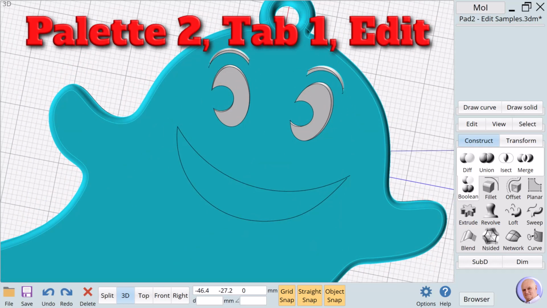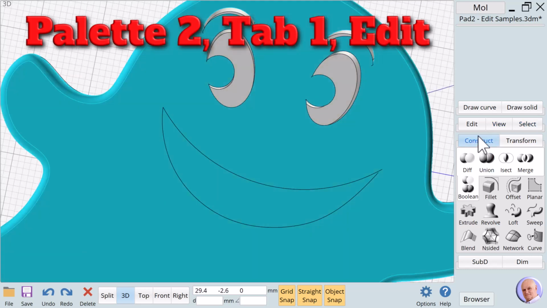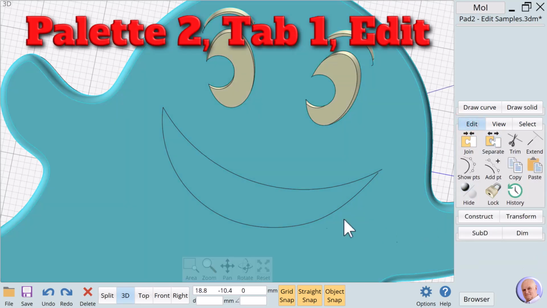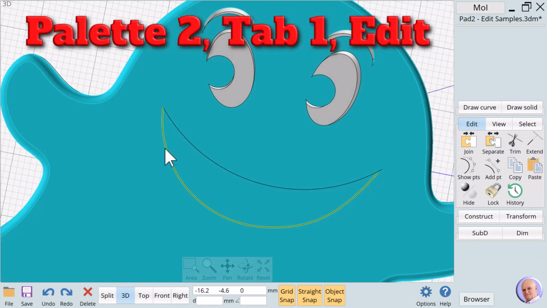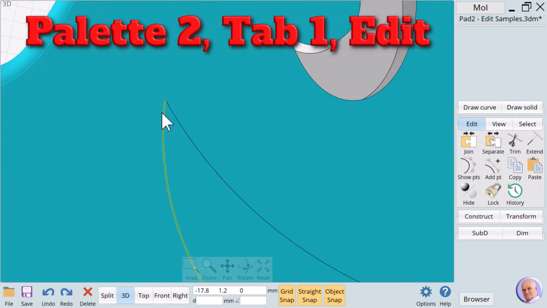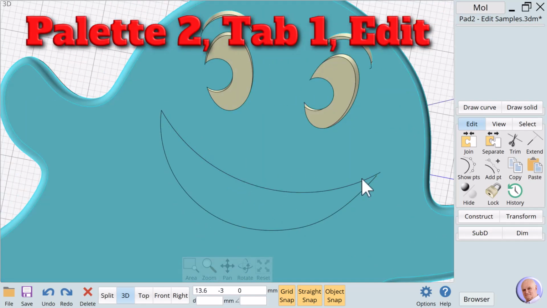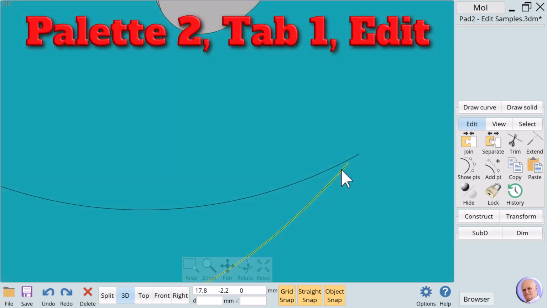So far, we have not needed the verbs on Palette 2, but that is about to change. The curves appearing to form the mouth are two different curves. Looking closely on the left side, we see the lines have a common endpoint, but closely examining the right side shows that there is a gap. We must close that gap if we are to convert the open curves of the mouth to a single closed curve.